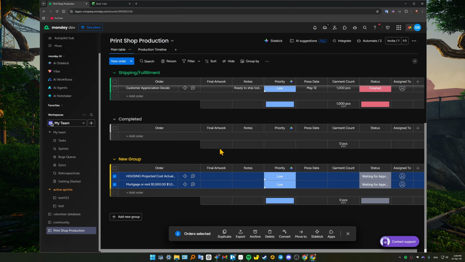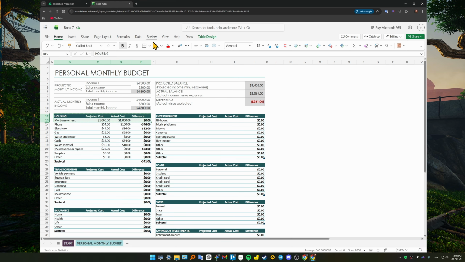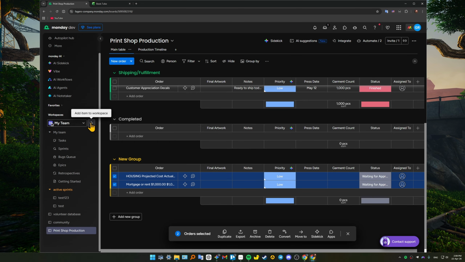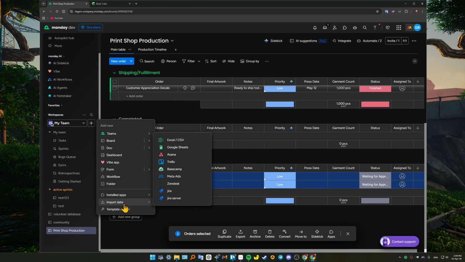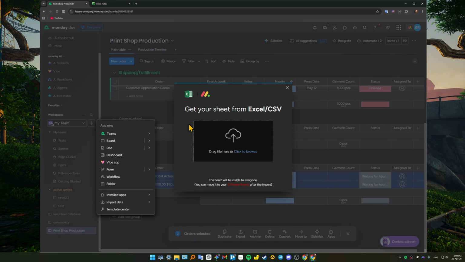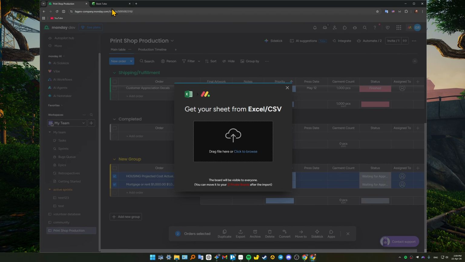So if you need to move dates, status, and emails all at once, you need to click the arrow next to the new item button and select import items. So you can just go plus also, then choose import data and choose Excel/CSV. And then you just drag it and drop it here. Let me actually do that.